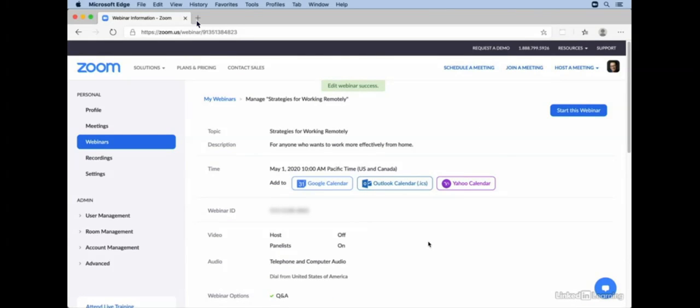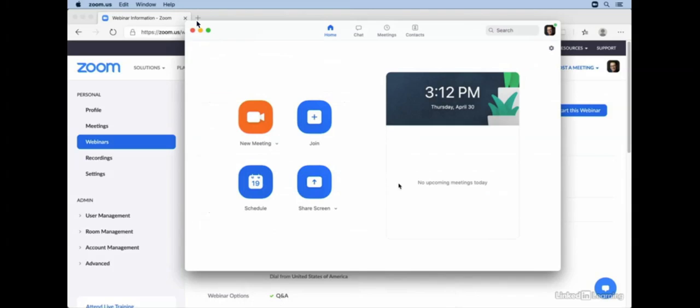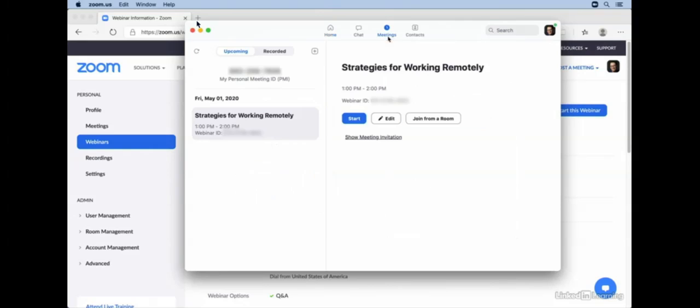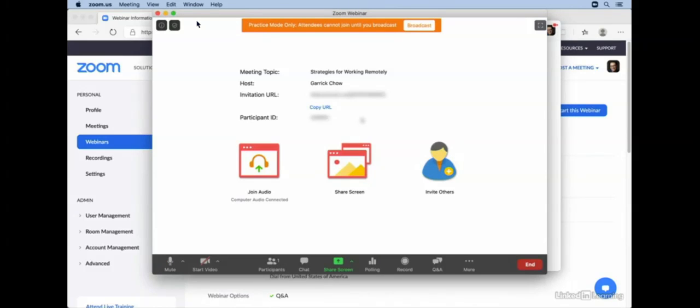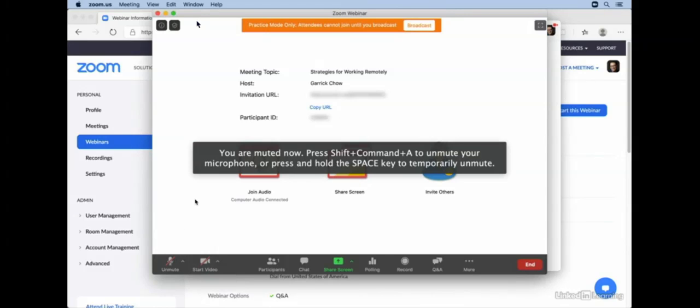Now, once practice sessions are enabled, anytime you want to practice, you can start up the Zoom desktop app. Now, if it's the day of the webinar, you'll see the webinar listed here on the right-hand side, or you can just come over here to Meetings, and you'll see your webinar listed here. And we can click Start. I'm just going to turn off my microphone and my camera for this, although if we were practicing for real, I would have them both on.